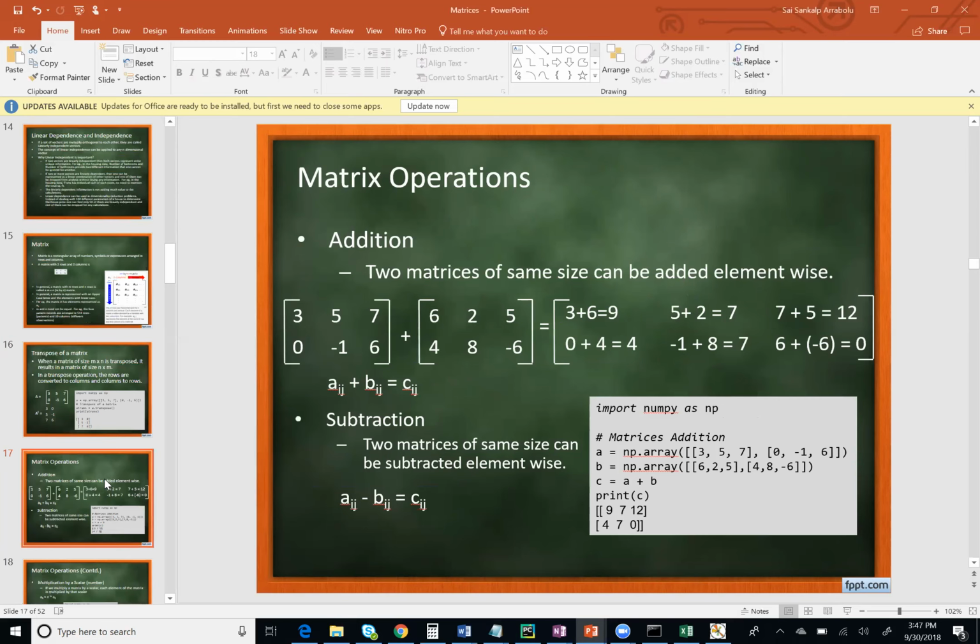How do you add two matrices? You add two matrices by just adding each individual element. So 3, 5, and 7, and 0, -1, and 6. This is one, this is the other one. The way you add them is by adding 3 plus 6. Whatever position each element is in, you just add those two elements together. So that's how you add two matrices. Subtraction is exactly the other operation, so subtracting two matrices would be 3 minus 6, 5 minus 2, and so on.